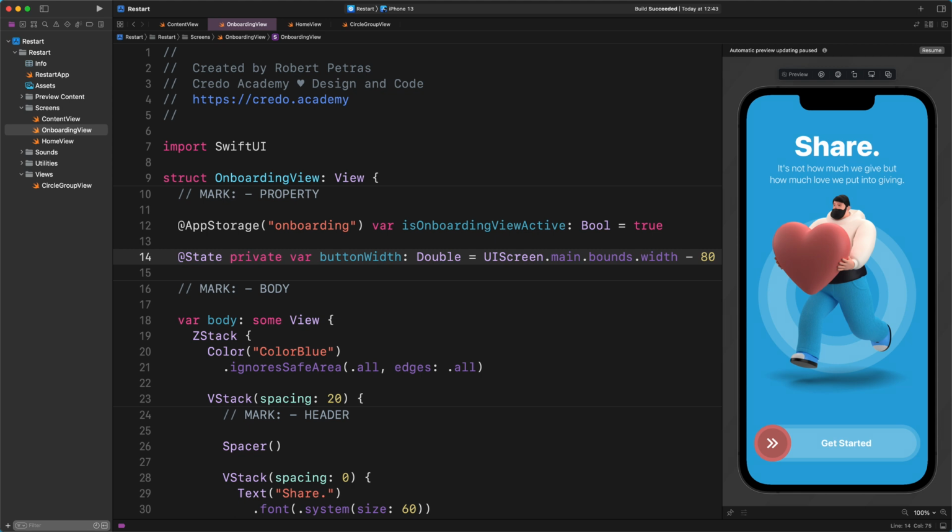The buttonWidth property is the actual screen's width minus 80 points. And this width value depends on the actual iPhone device's screen size. So the button's width is the largest on the iPhone Max and the smallest on the iPhone mini devices. But in each case, there will be 40 points of padding added on the left and the right edges. Also, this is a computed property, and we won't change it. Please keep in mind that its primary purpose is to establish some constraints on the button's horizontal movement. Now let's move on and create the second property.